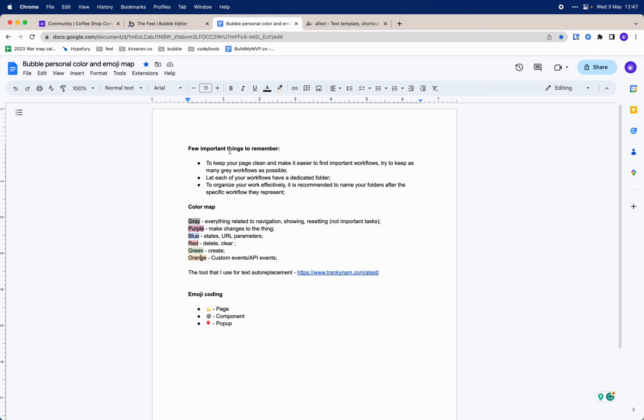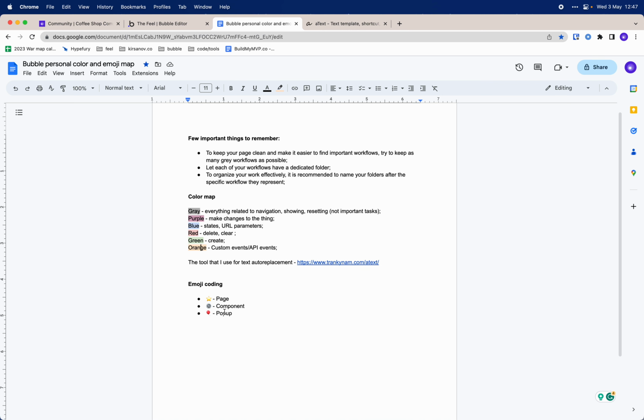I will share this page so you can play, you can replace something for you, save it to your Google Drive and use it when you are building to remember what your codes are, what colors you use, to better build your Bubble application. It's basically it.